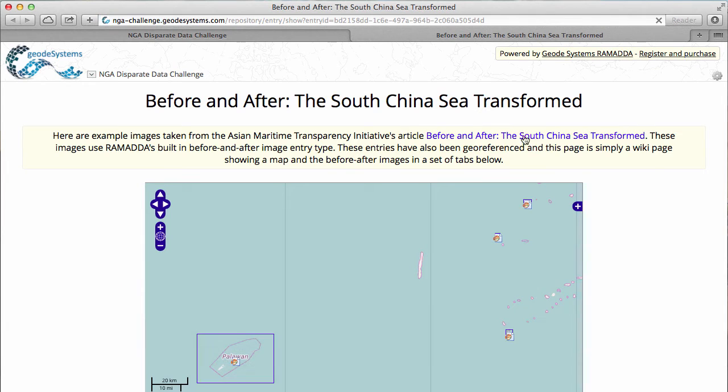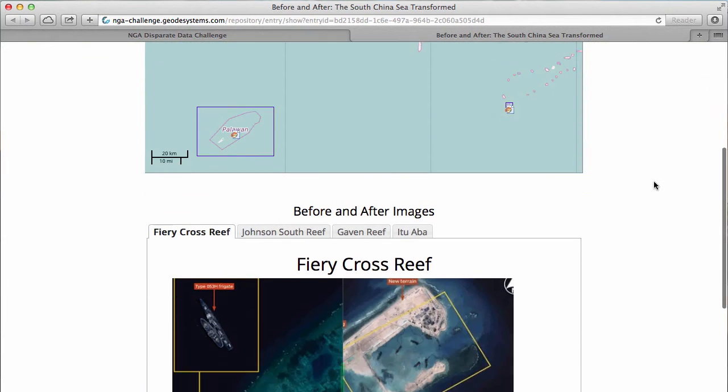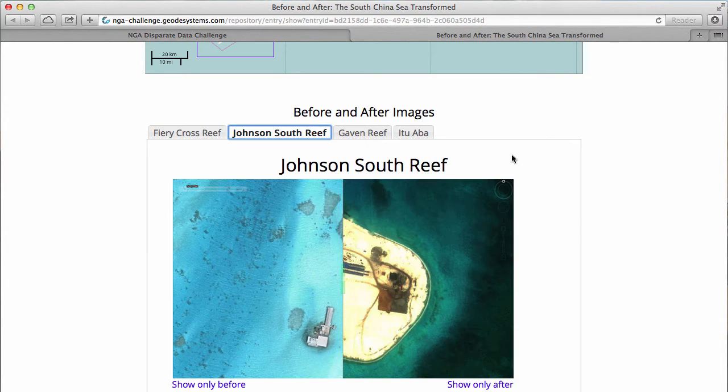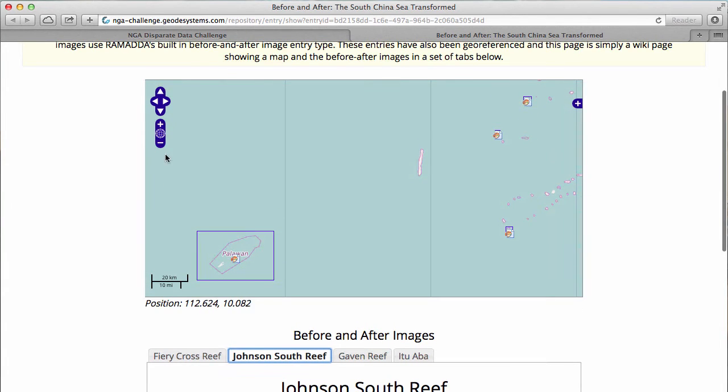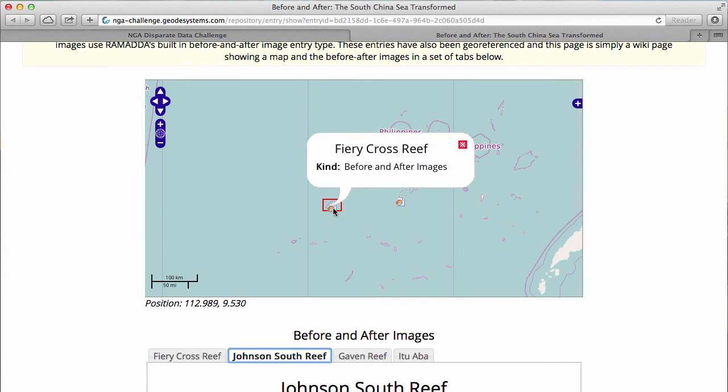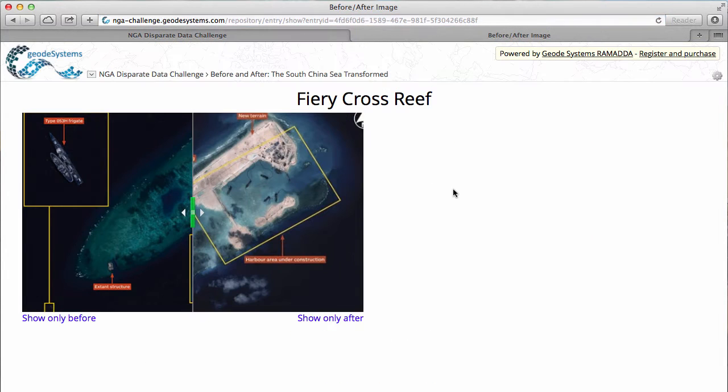The first example is a simple one. The article, "The South China Sea Transformed," provided a number of images. We've taken those images and broken them apart and added them into RAMADDA as a structured before and after image facility. This allows the user to readily explore that imagery. We've also added spatial metadata to that imagery to make it searchable and discoverable. This is an example of taking unstructured information, like an article, and making it structured in RAMADDA.